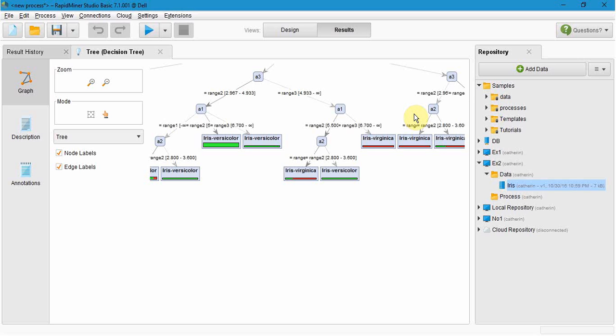This is all about the experiment of decision tree classification with and without pruning.